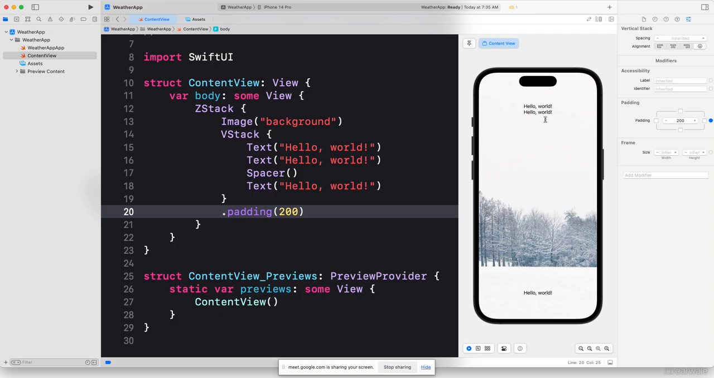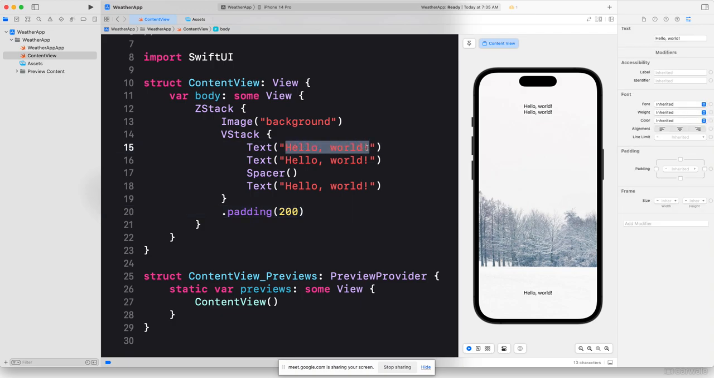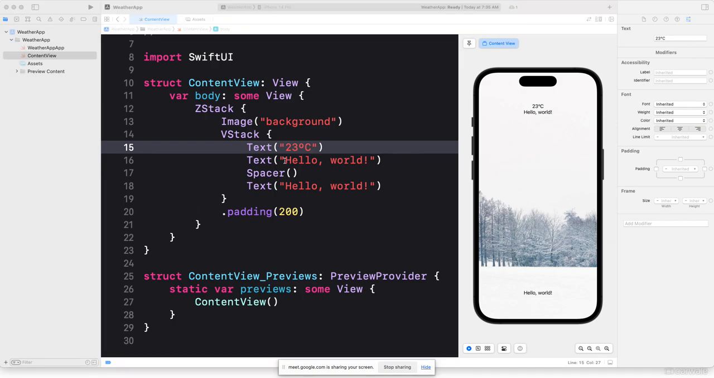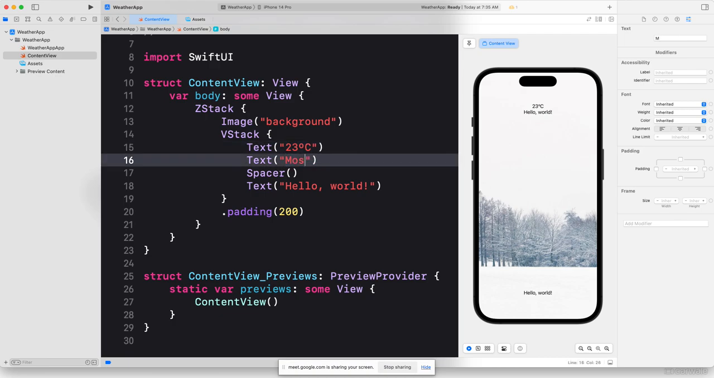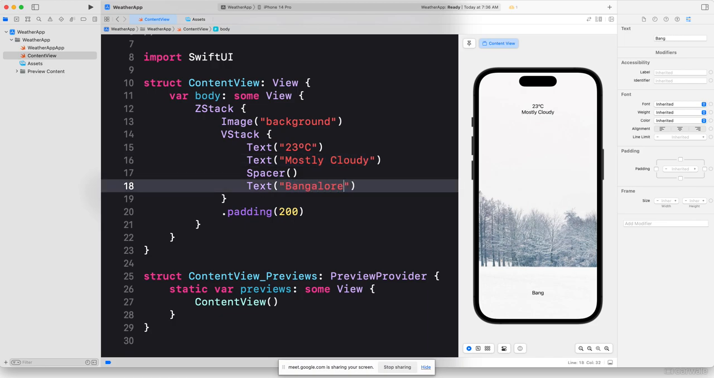So now I have two labels at the top, which is basically going to be my temperature. So let's say I need 23 degrees Celsius at the top. And then let's say I need something like mostly cloudy. Maybe I can put here mostly cloudy. And then below I need a location. So anything, let's say Bangalore. Fine. This is what I want.